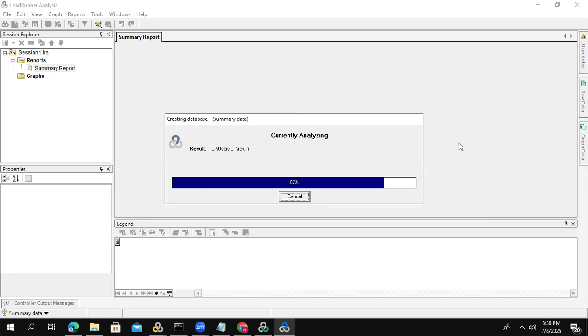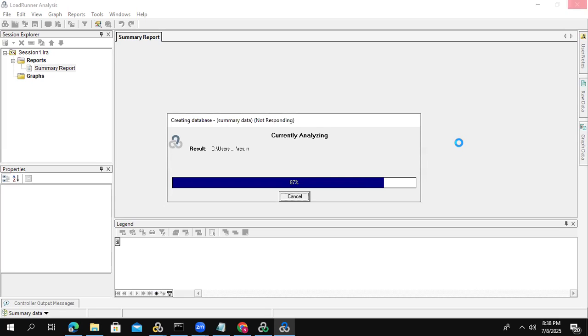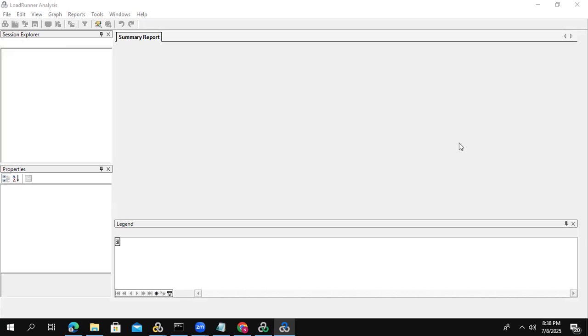We should wait until 100% of the results are loaded, because the execution we performed will be loading. We should wait until it completes. See, still loading.